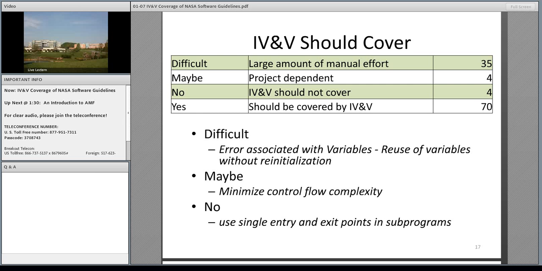Of the 70, we already cover about 33, or about half of the checklist items that we ought to. And as my final conclusion, NASA IV&V should develop process assets and modify methods in the NASA IV&V catalog of methods to ensure that all the checklist items that should be covered are covered.